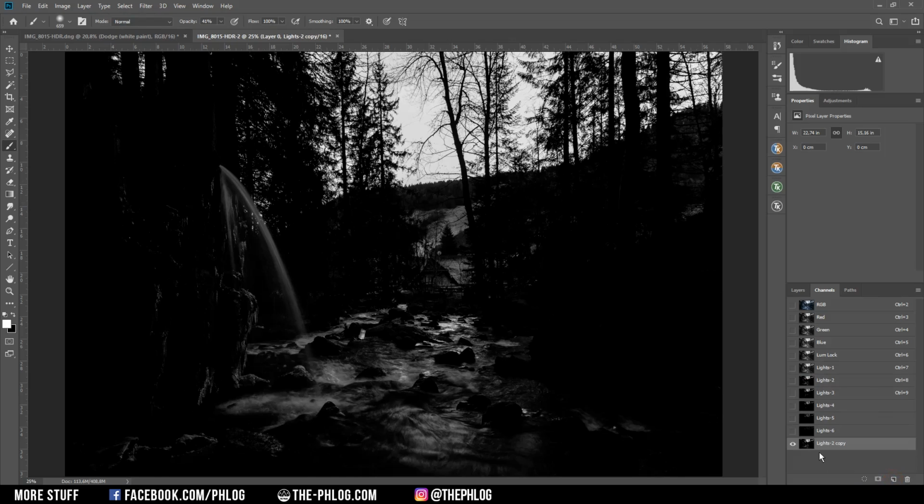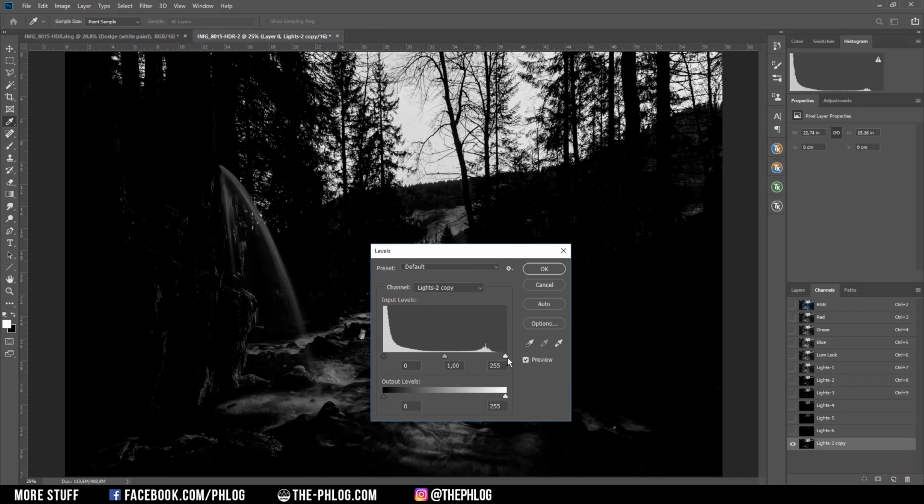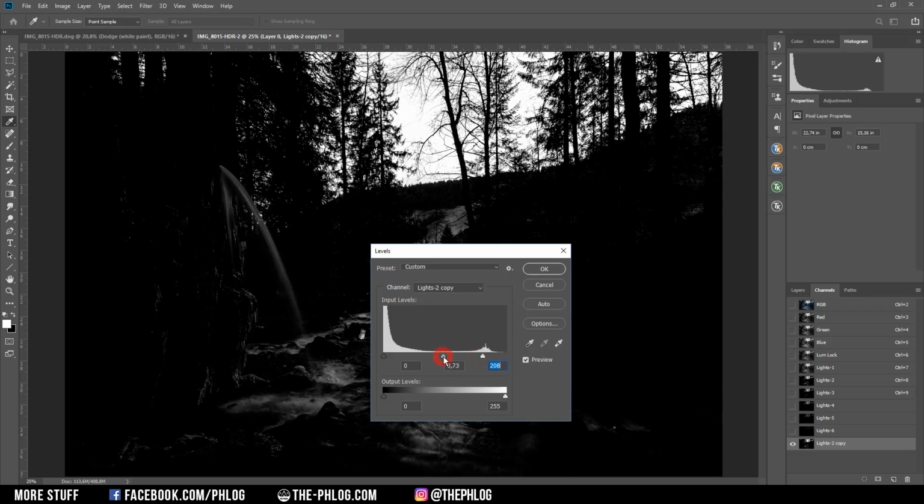And on the new layer, I'm going to make some adjustments. First, I am opening up the levels window by pressing Ctrl L. To make the sky brighter, I'm dragging down this slider. And to make the blacks darker, I'm raising this slider.